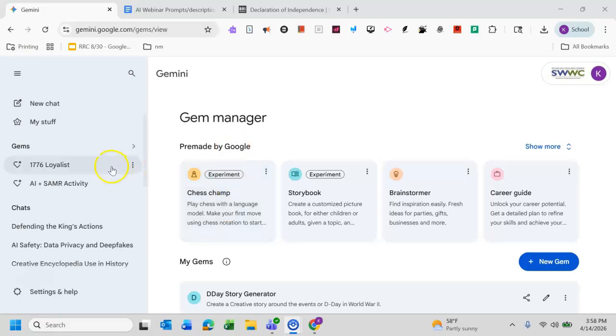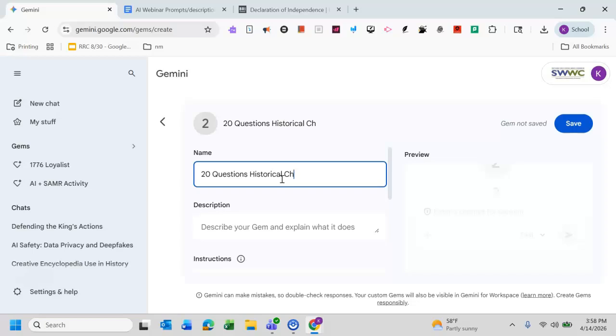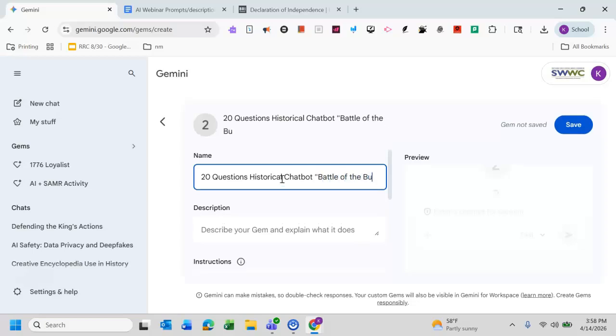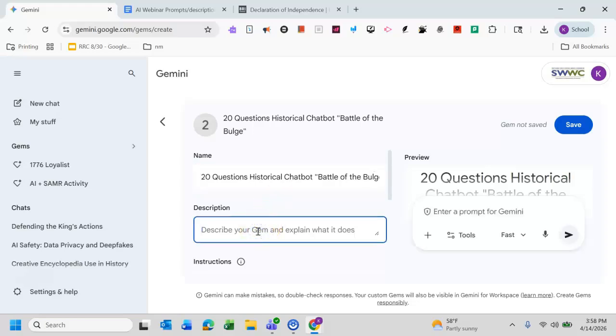I'm going to go to, once again, my gem space. So I'm going to click New Gem. I'm going to label it 20 Questions Historical Chatbot. And if you want to get specific, in this case, I'm going to label it Battle of the Bulge. Then it needs a description.